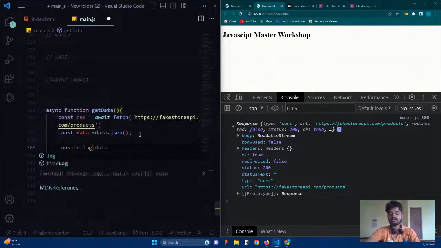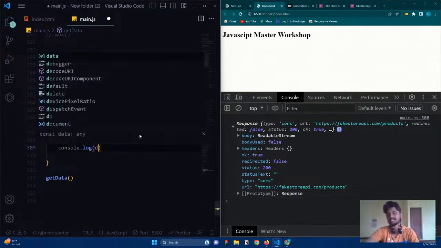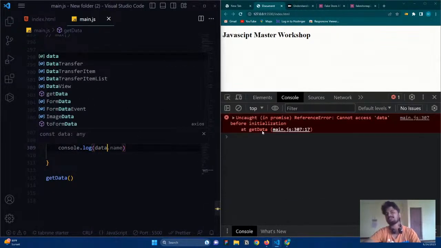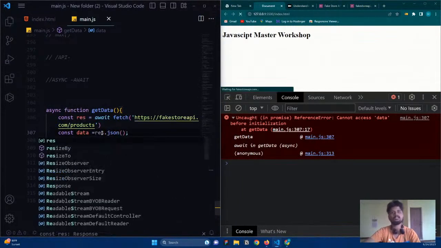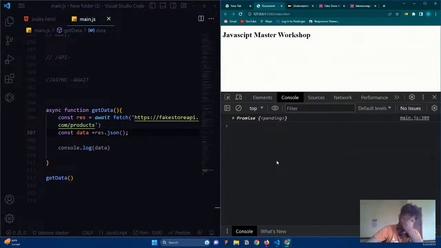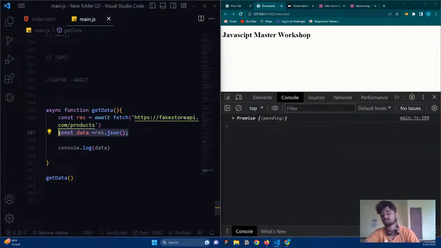And here, if I put console.log and ask for data, again I'm going to get promises. Why? Because this is also a time-consuming process. We need to wait for this process to complete, but this console.log is not going to wait, because taking data out from a promise and parsing it into a normal array object is also time consuming. So we need to put the await keyword here also.